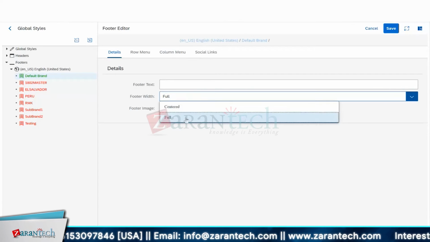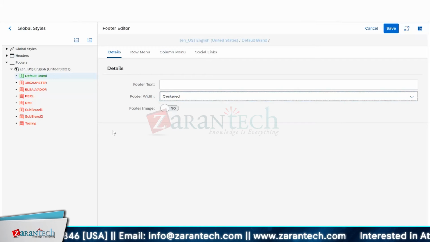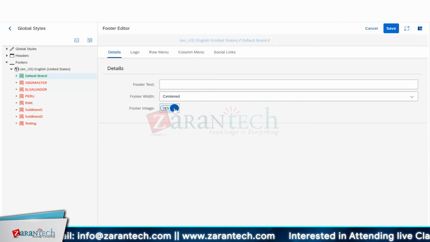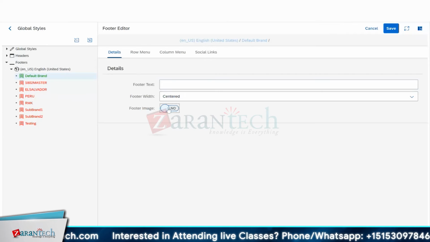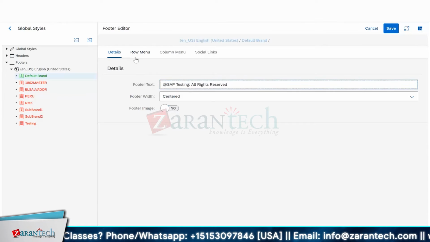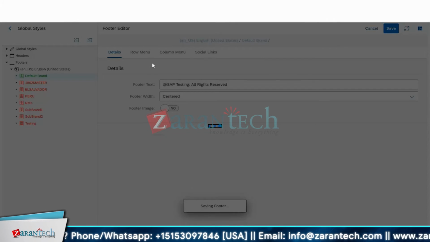So if you put it as full, then it will be appearing full width. If not, it's centered. We can also have a logo for the footer, which will appear towards the extreme left corner. If that is the case, we can enable this so that the logo will be appearing. If I don't want the logo, I just disable it here. Now we can also put footer text, maybe something like SAP, all rights reserved. We will quickly save it and go to the menu items.